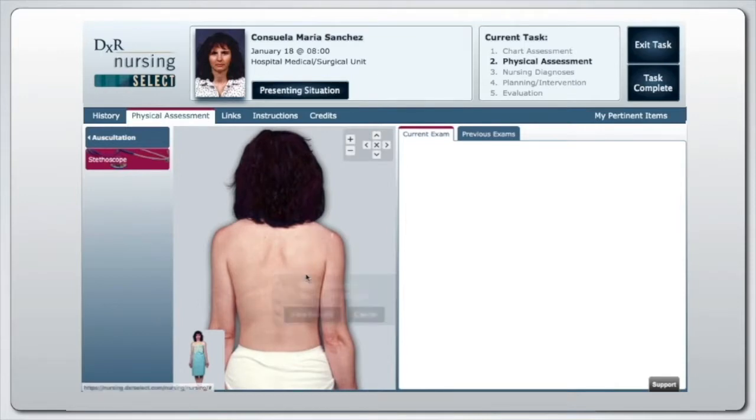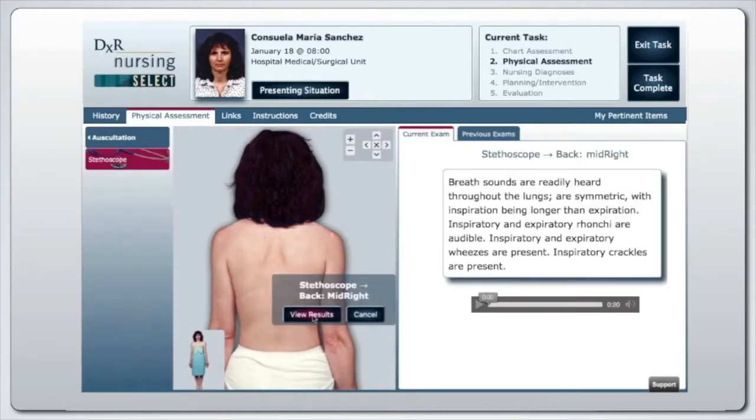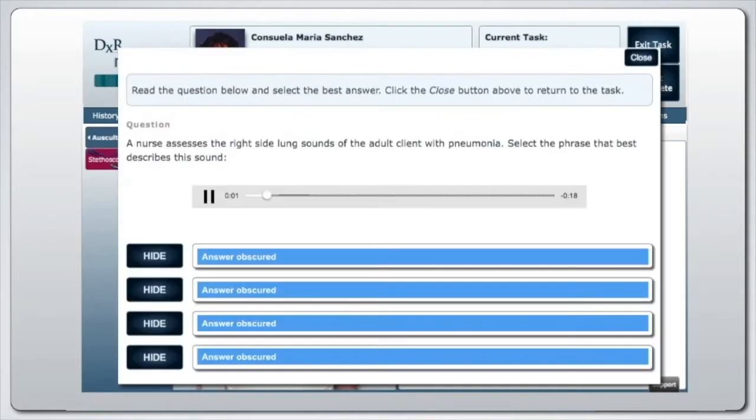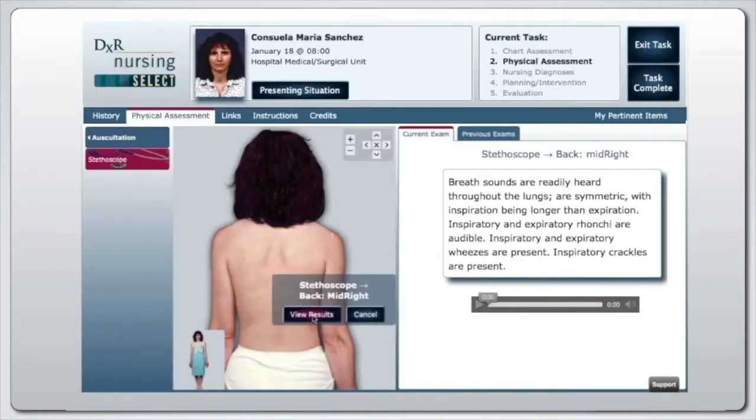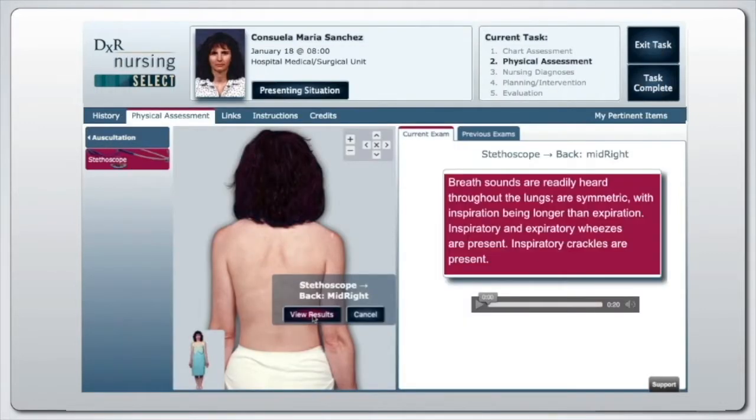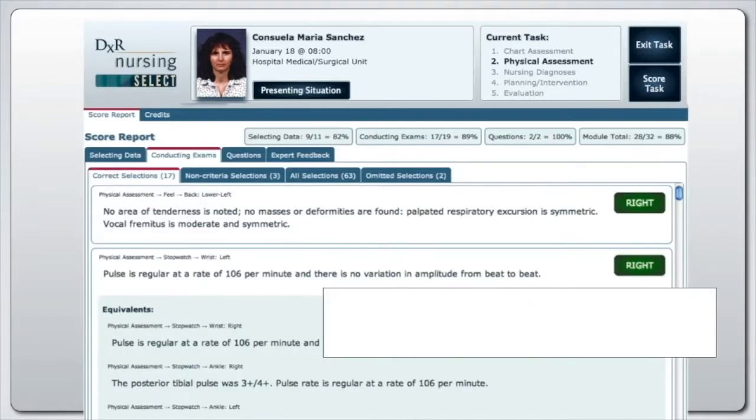Exam results may come in the form of text, pictures, or sound, like these breath sounds. Some exams include questions requiring the student to draw conclusions about the results. As in the other sections, the student identifies the pertinent data in the physical exam. Their list is scored based on the case author's criteria.